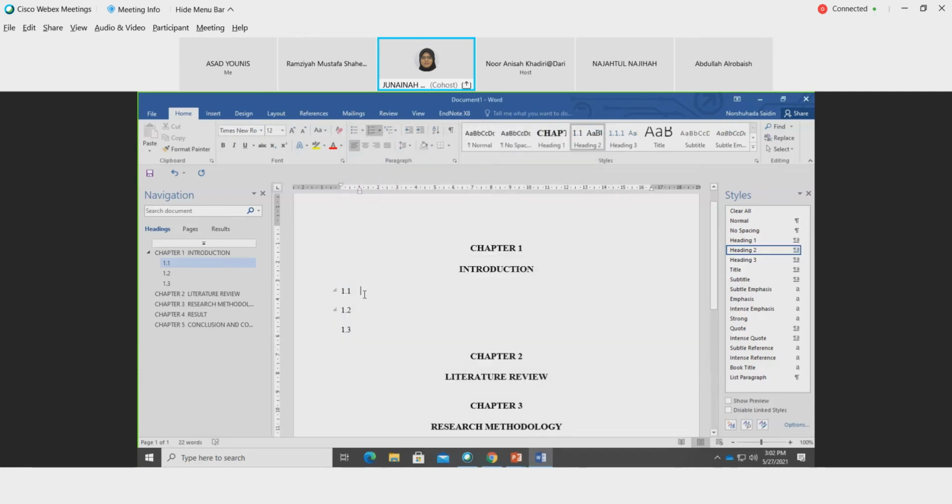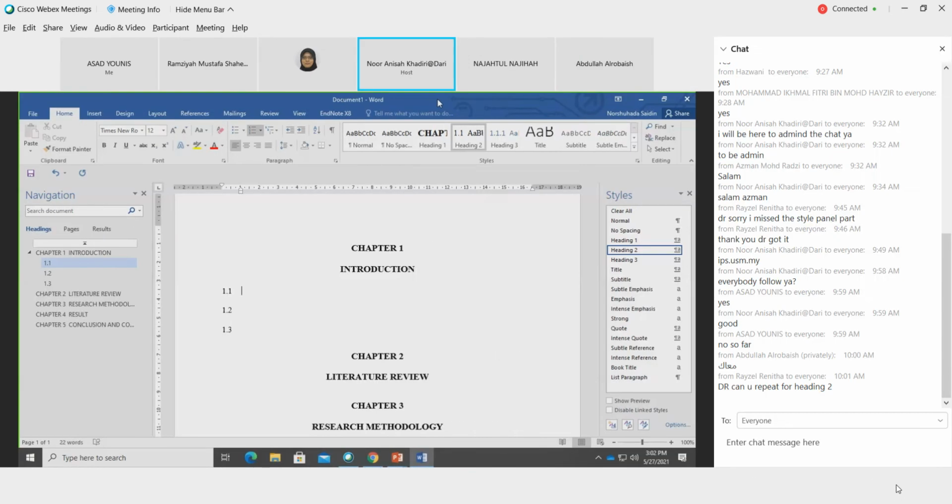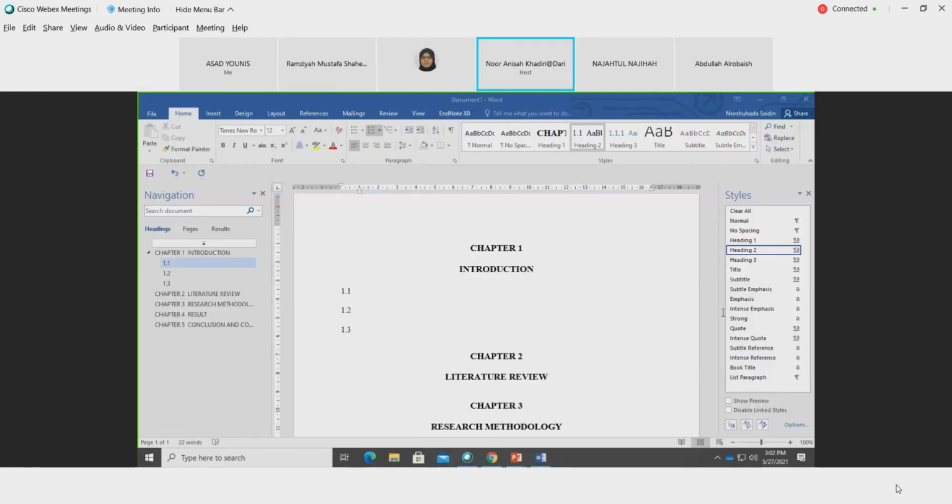So you can see heading 1. Okay, so let's say for heading 1, any question? No. I think somebody forgot, but no problem. There is some question from Rizel Renita. Rizel, are you sure you have a computer in front of you, or did you just miss it? Anyway, Rizel asks you to repeat heading 2.